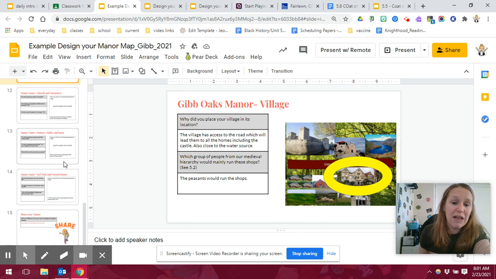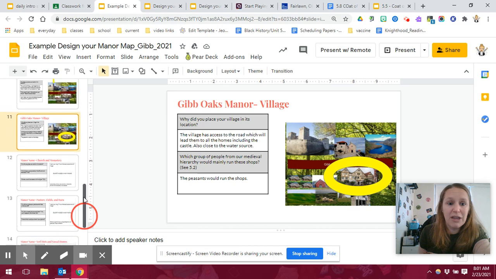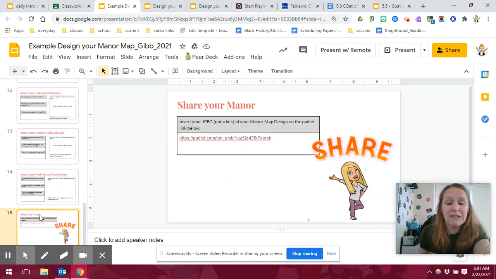All right, so if you have any questions, you can send me an email or you can join during your class. If you're at home, you can join your Google Meet. But this should be a fun project. It's just a bird's eye view of what your manor would look like. When you finish, there is a link to the Padlet, so you can post to your period of what your final manor would look like.